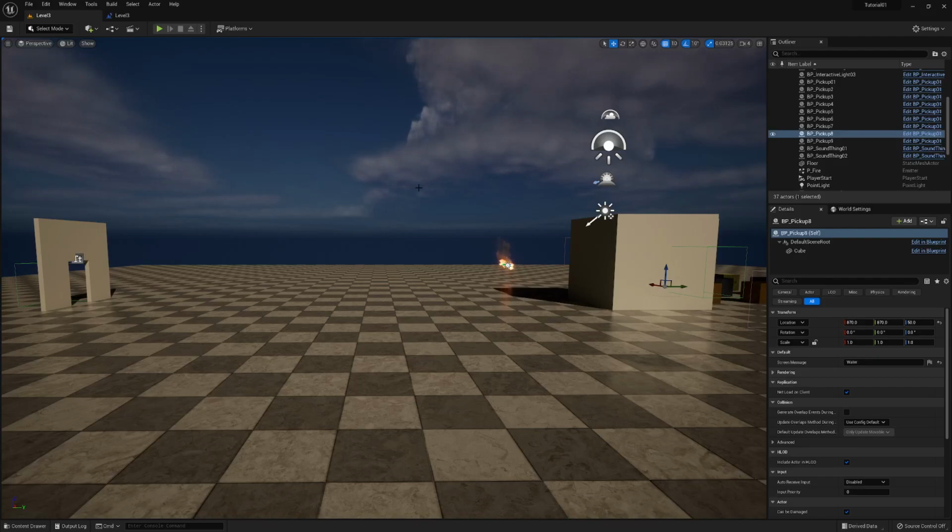Welcome to the next session in our Blueprint scripting lessons. I thought today we might have a look at spawning. We haven't really looked at that yet.